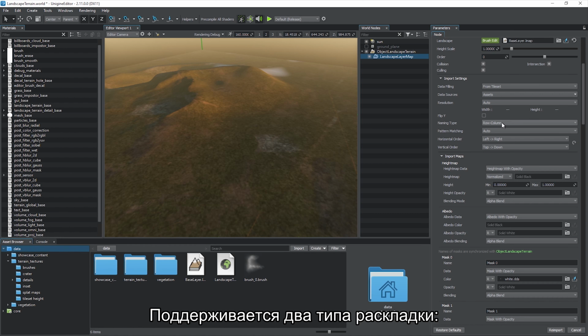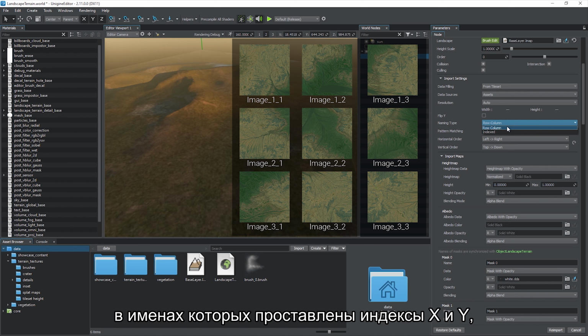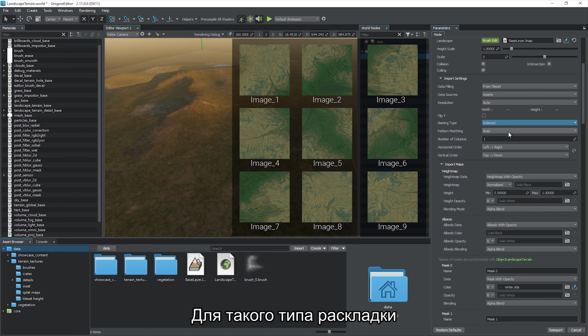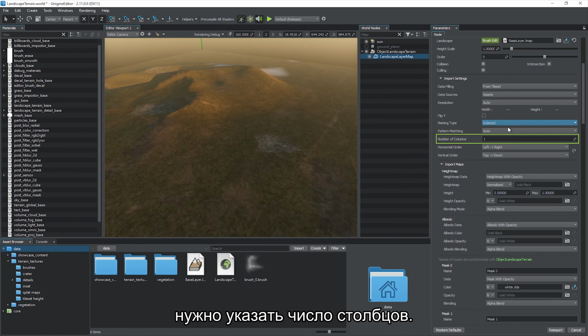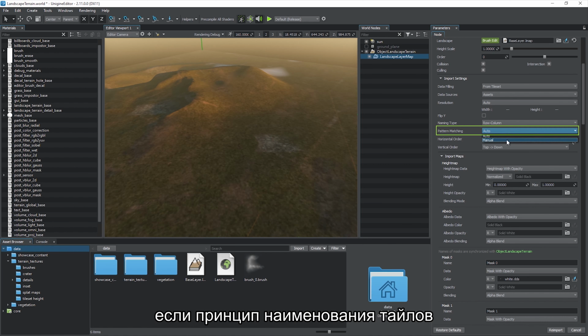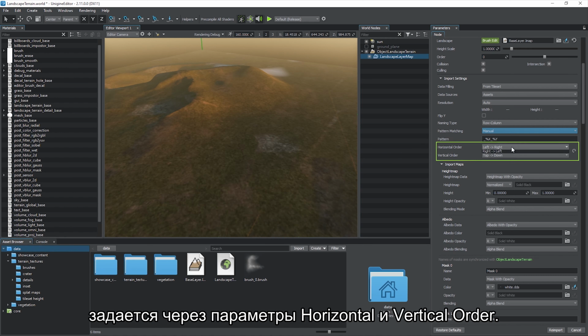2 tile set layouts are supported. The row column naming type is for images having X and Y indices in their name, while index tiles are enumerated with a single index. For this type of layout, the number of columns is to be specified. Make sure to specify the pattern matching if your tiles are named in a special manner, other than the default pattern. The order of tiles in a tile set is specified via the horizontal and vertical order parameters.